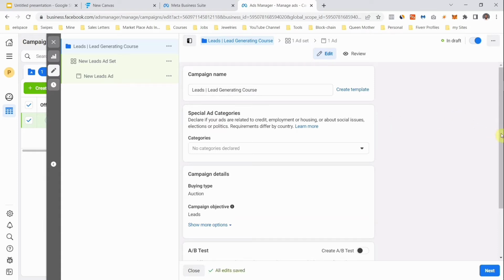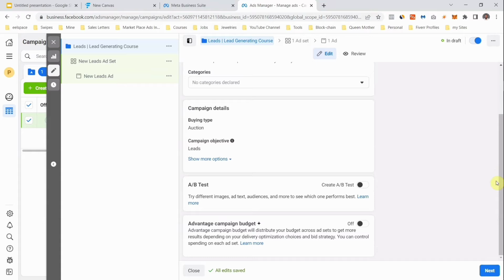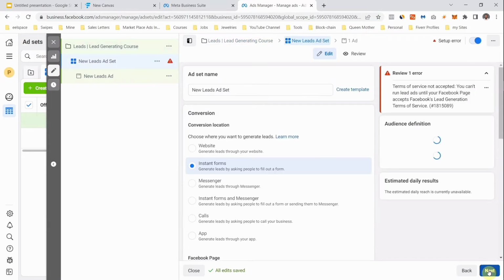Whatever you want to name your campaign, that's up to you. So I'll scroll down. I'm not using campaign budget optimization, so I'll just click on that. Asset name. Keep mine very simple. Set one. Conversion location. We'll select websites.